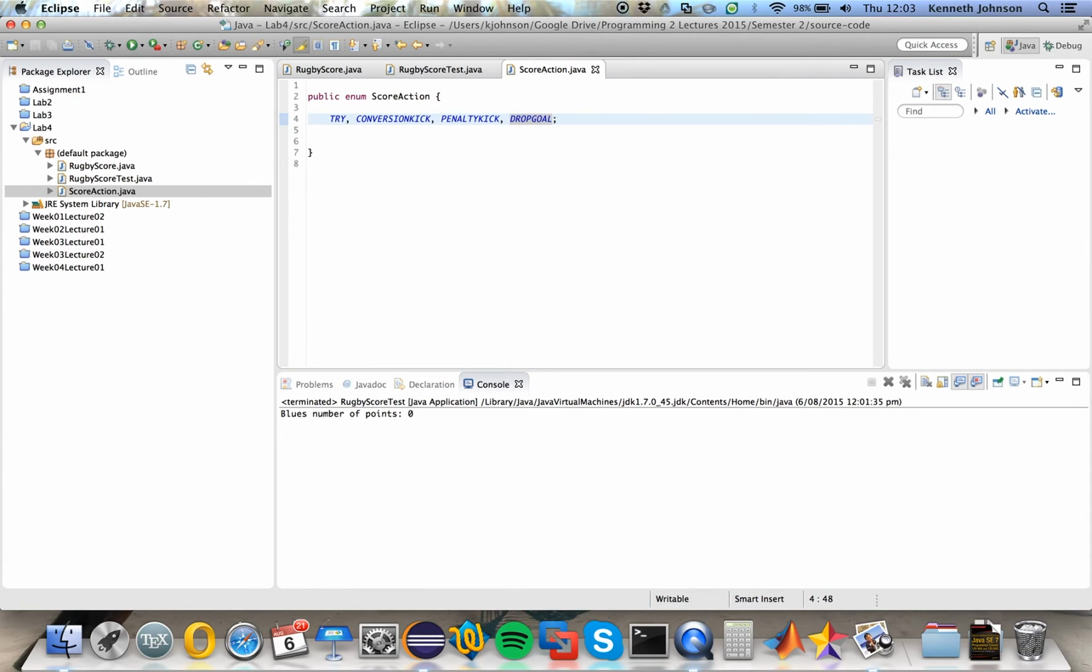Now we want to associate a value with each one of those. So the way that we do that is we create private int points. So that creates an instance variable. And then we create a constructor, private ScoreAction, and we input points. this.points is equal to points.